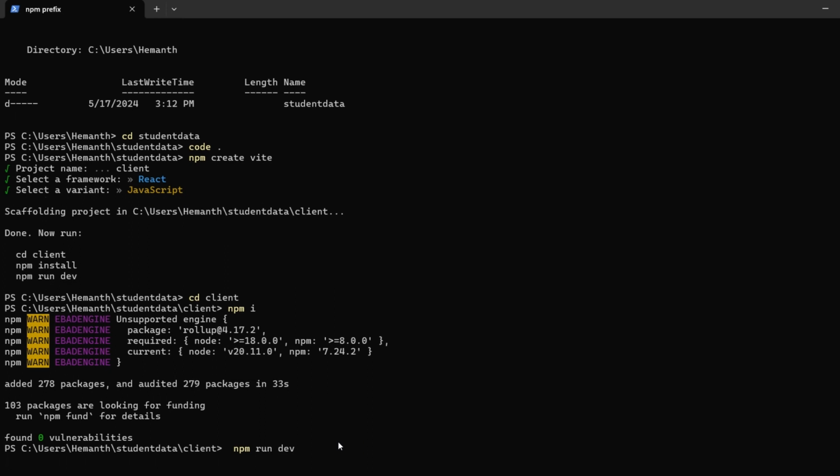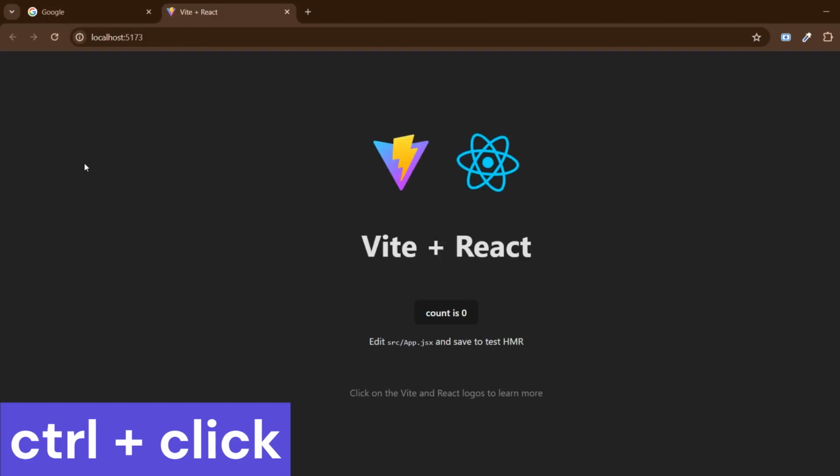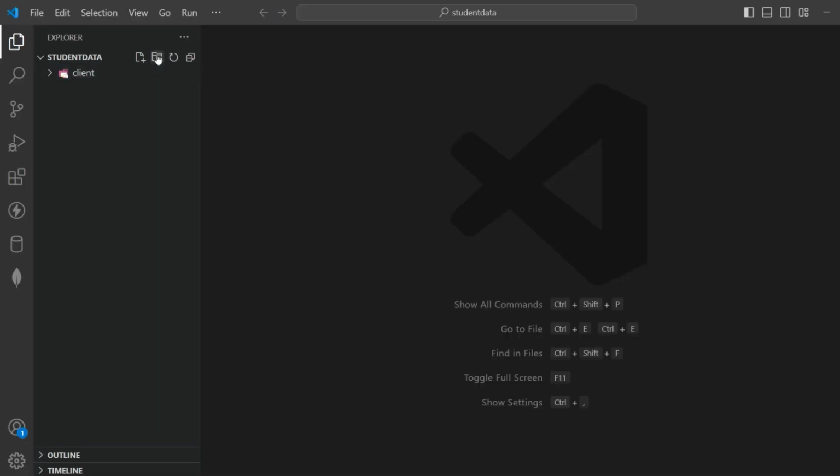Now if I run it, our front end will be hosted on port number 5173 on our localhost. If I click on this, it will open in our Chrome browser. So this is the default page of our front end, and inside this project I'm going to create another folder with the name server. Inside this server we are going to write all our backend logic. But first let's build our client folder.